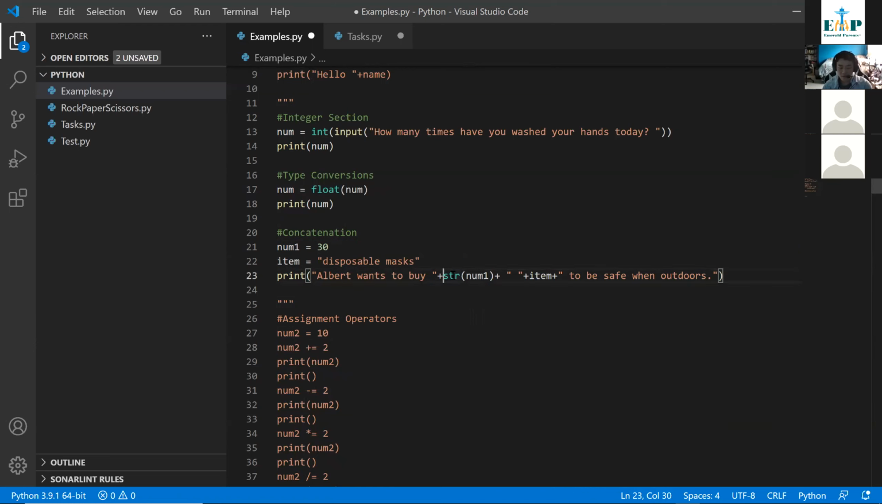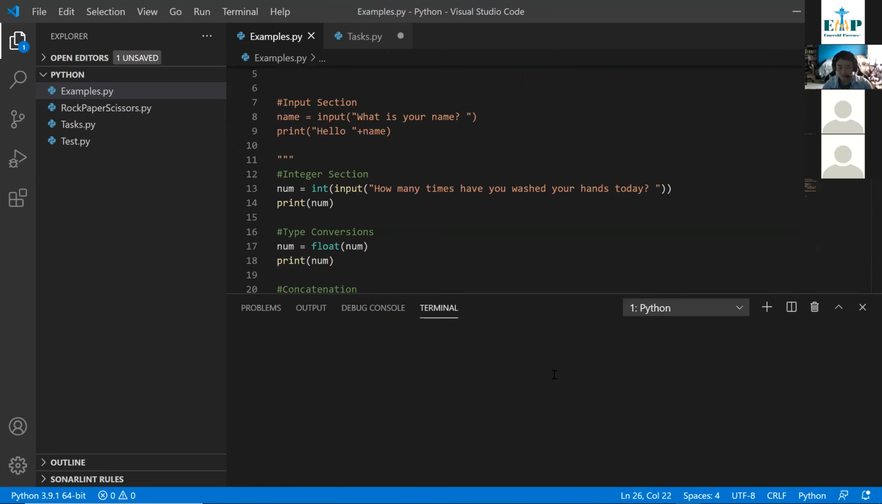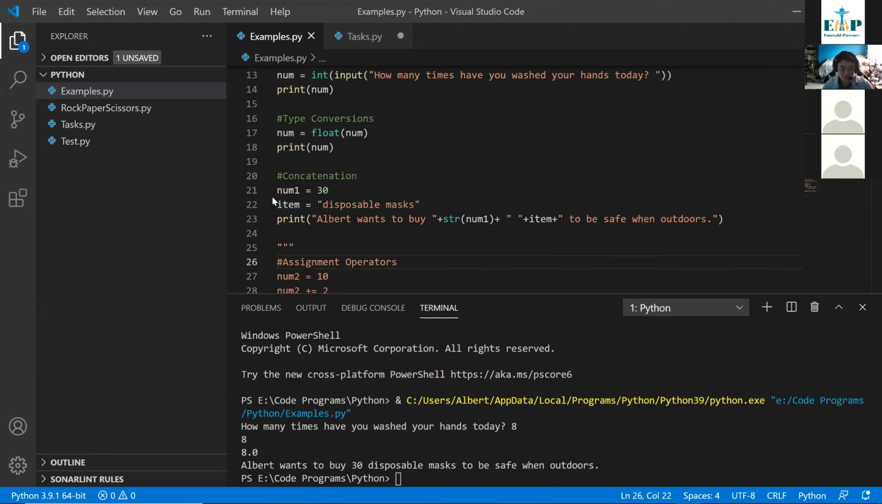And then it's the same here, except you have to convert a number to a string. So if I run these, how many times have you washed your hands today? Well, I think I've washed my hands like 8 times. First it'll print it out as an integer right here, and then it'll print it as a float because I converted it. And then this line of code printed out, Albert wants to buy 30 disposable masks to be safe when outdoors.